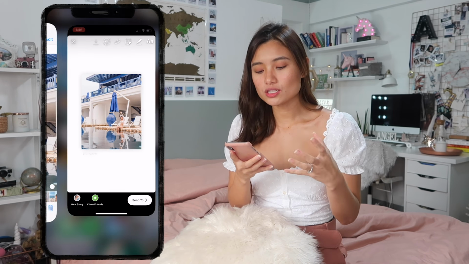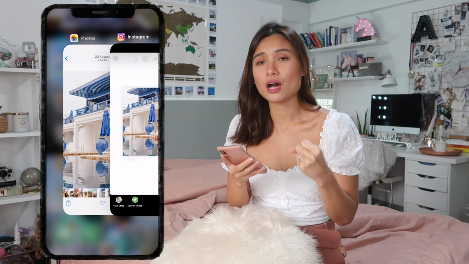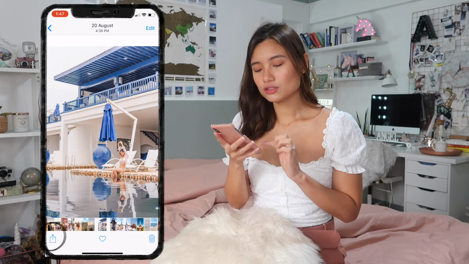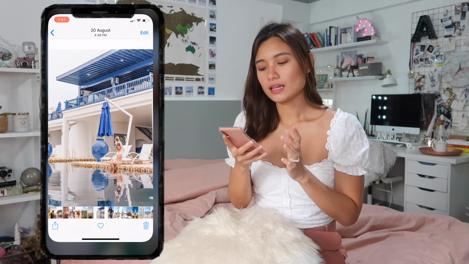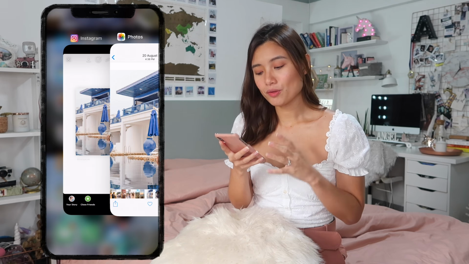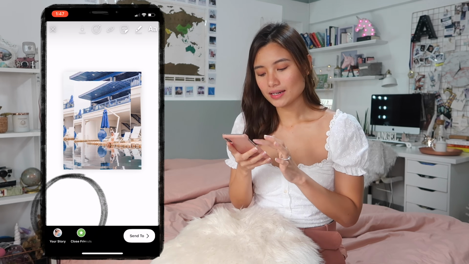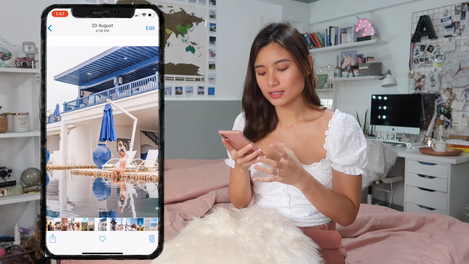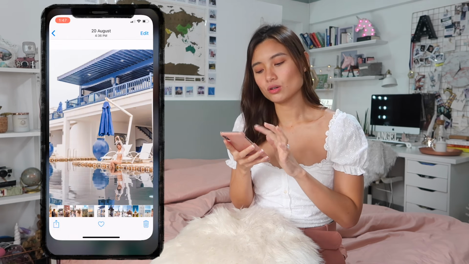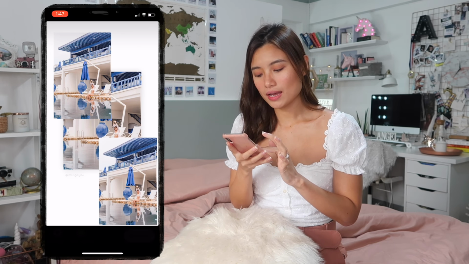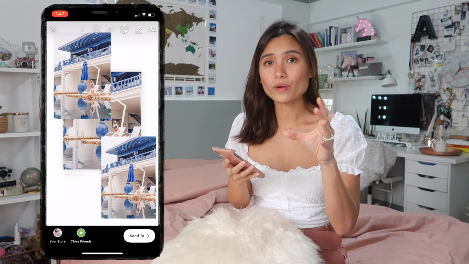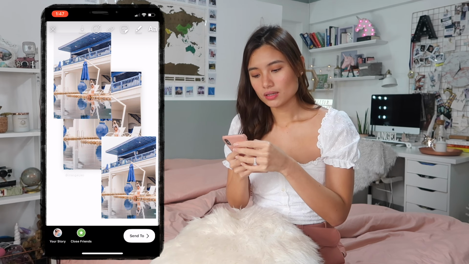And after that, we're just gonna do the same way as how we create collage. So I'm gonna go to my photos now and copy the same photo that I posted. Then I'm gonna go back to the Instagram app, wait for it to pop up, then add sticker. I'm gonna do it again. So with this, now you have a collage photo with your new post.